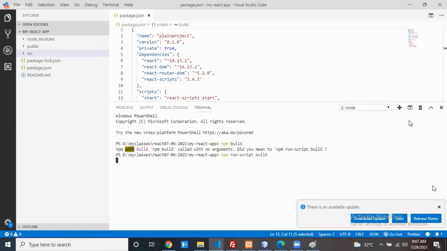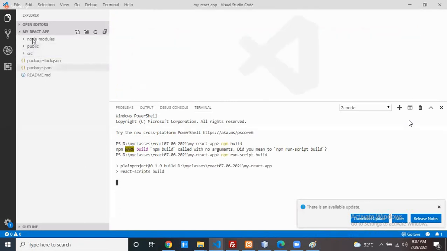Now I click on this. Now see, all your code is going to be minified.